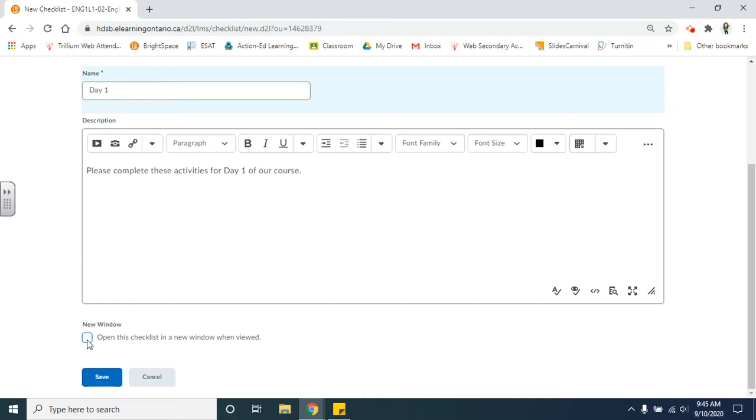I tend to like to have checklists open in a new window, so that they can go between the checklist and what you've asked them to work on.